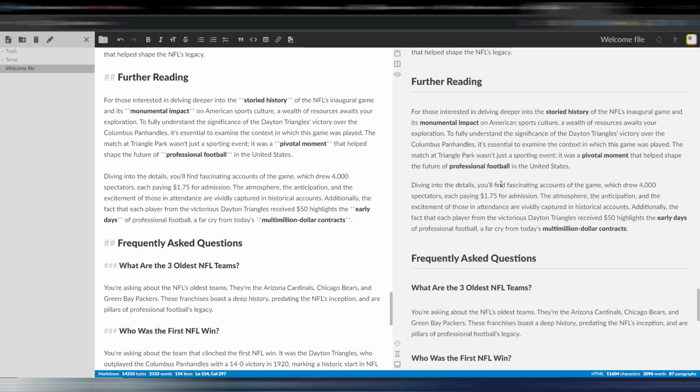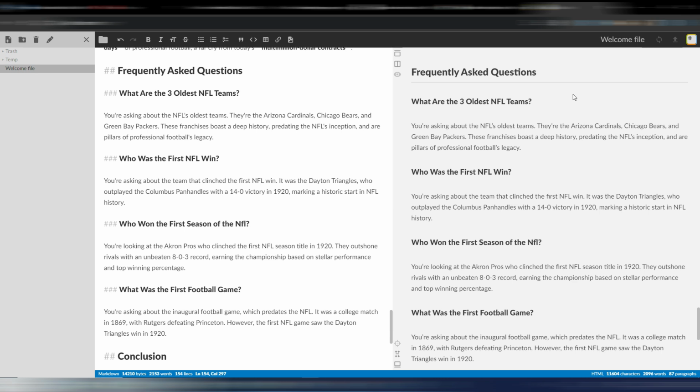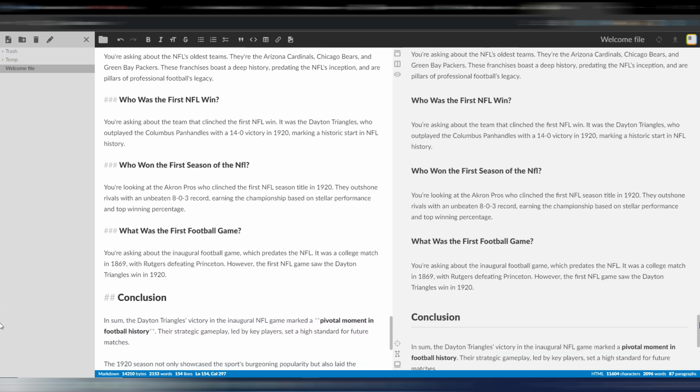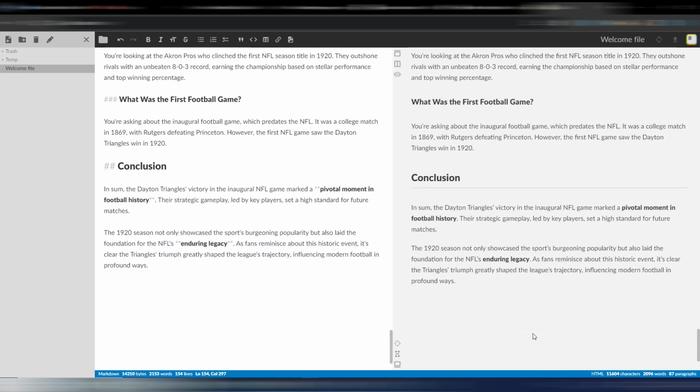And we have this further reading. We have the FAQ section with what are the 3 oldest NFL teams, who was the first NFL win, who won the first season, and so on. All these questions are pretty well related to this topic, and we have our conclusion here.